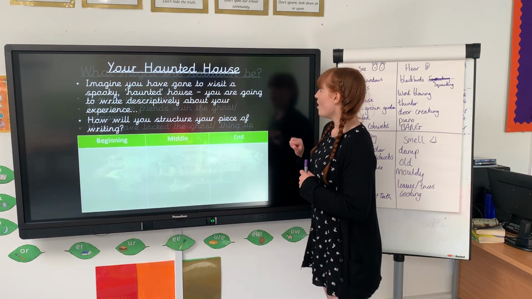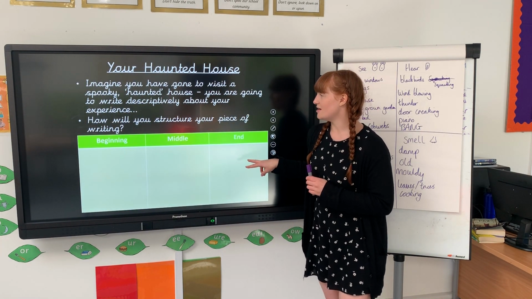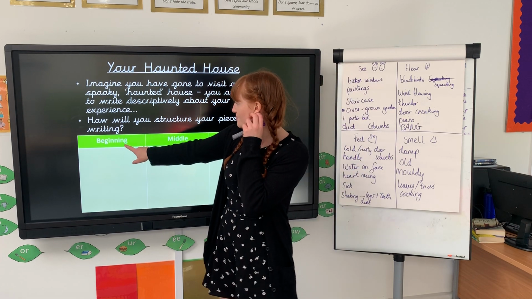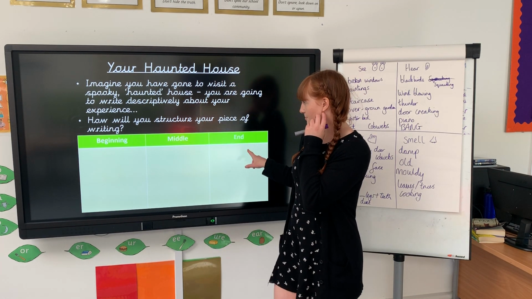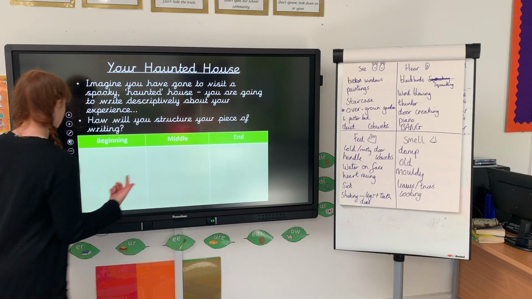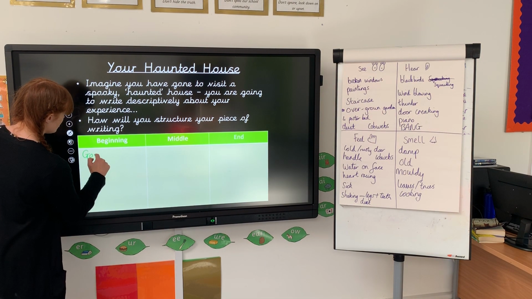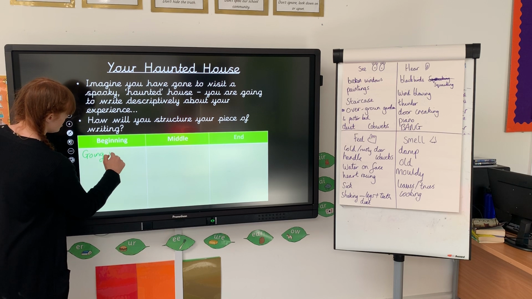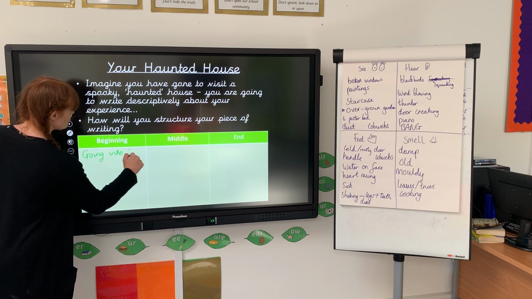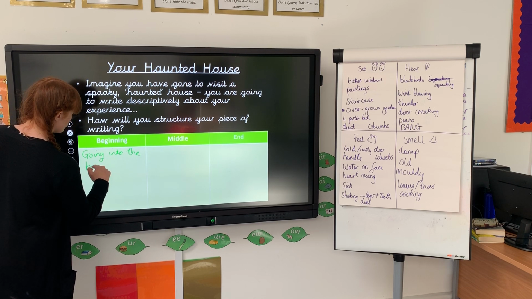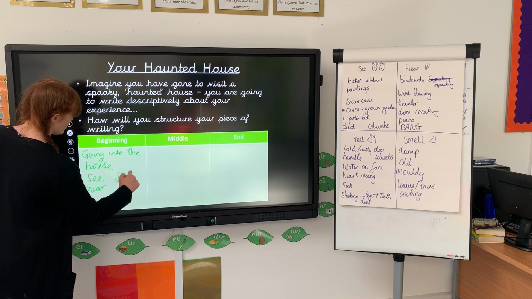So, I have put a little thing together just so you can see that there's the beginning bit, the middle bit and the end bit. We know in the beginning, like I said, we are going to be talking about going into the house. And this is where all the description's going to come from. What can you see? What can you hear? What can you feel? What can you smell?